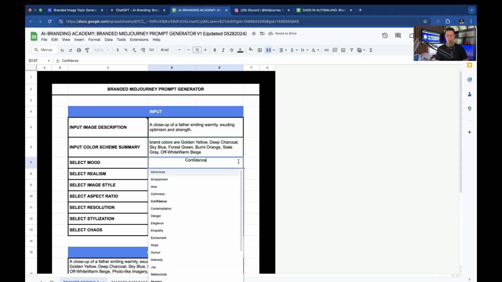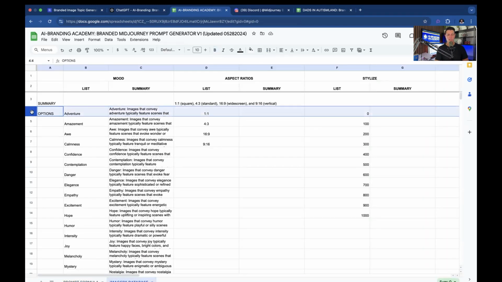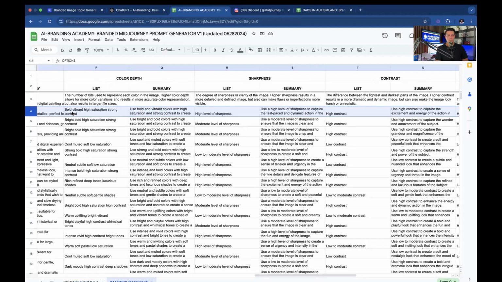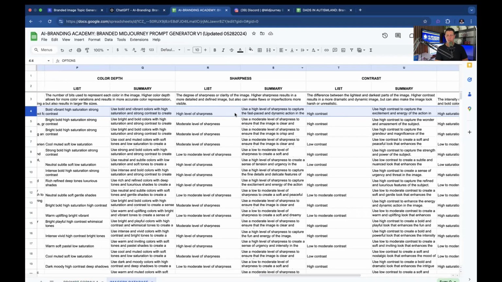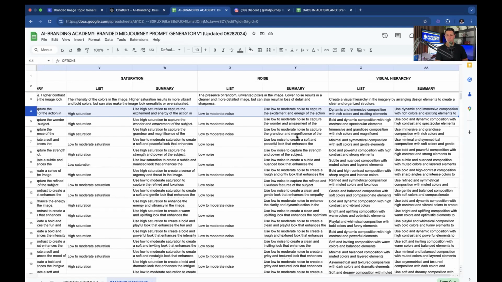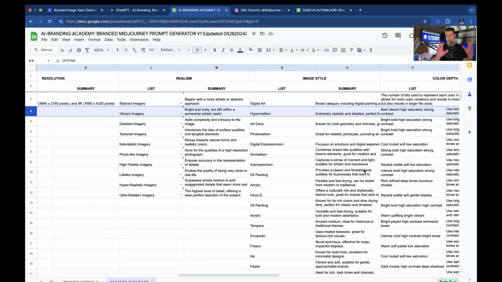Now you select the mood. I'm not going to get super into how this works, but if you look at this imagery database, you could see how the moods correlate with the specific aspects of the pictures. And what I did was use ChatGPT to research all these things, basically translating moods into all the different elements of photography that you'd want to convey that mood. So if you look at this line, adventure is conveyed by, let's see, color depth, bold, vibrant; sharpness, high level of sharpness; contrast, high contrast; saturation, high saturation; noise, low to moderate noise; and then finally visual hierarchy, dynamic, immersive composition with rich colors and exciting elements. So this is AI's perspective of what an adventure image would mean.